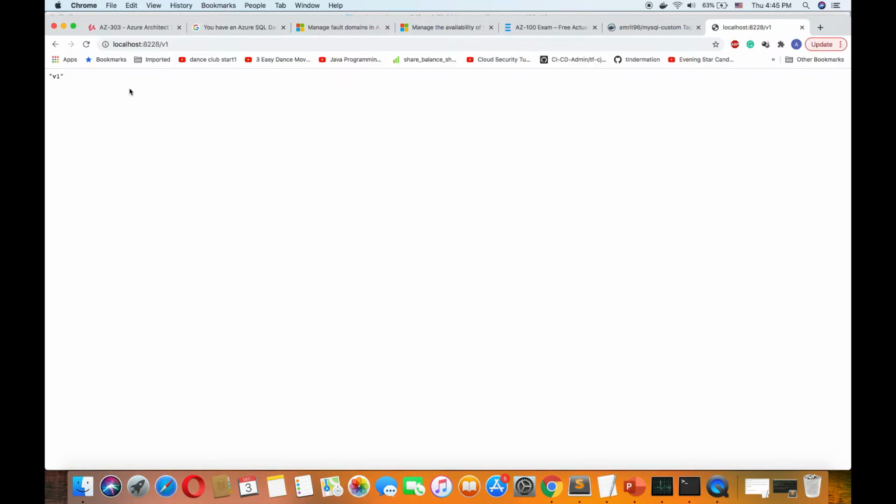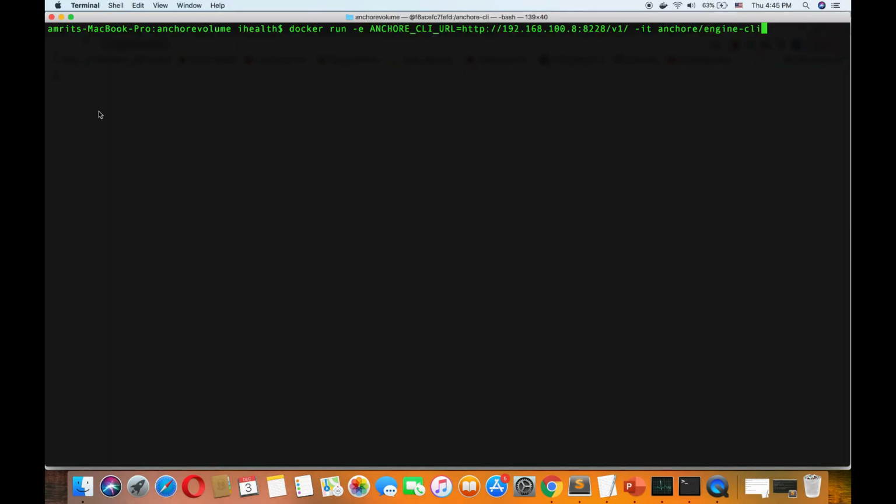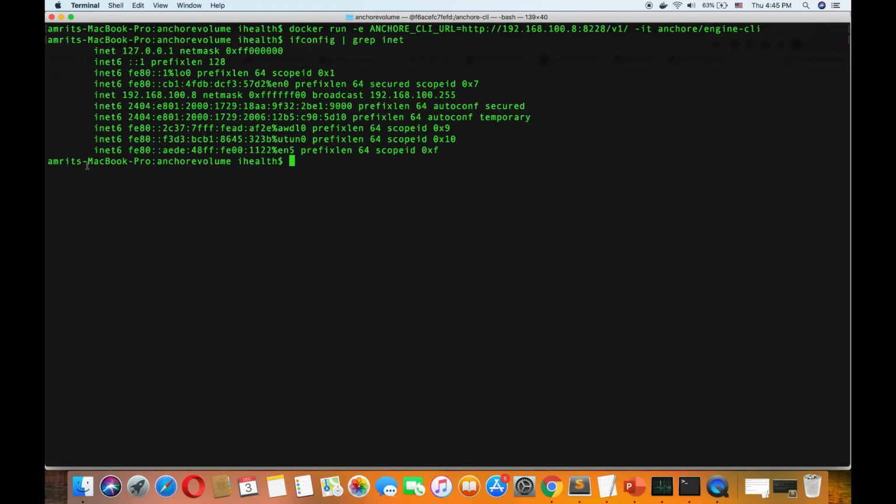Also, if you want to verify your 8228 port is up and running, it should be up, and it will give the output as v1. And if you want to get your IP, just do ifconfig on your Mac or Linux and ipconfig on Windows. So ifconfig grep inet. Yeah, so this is your IP.